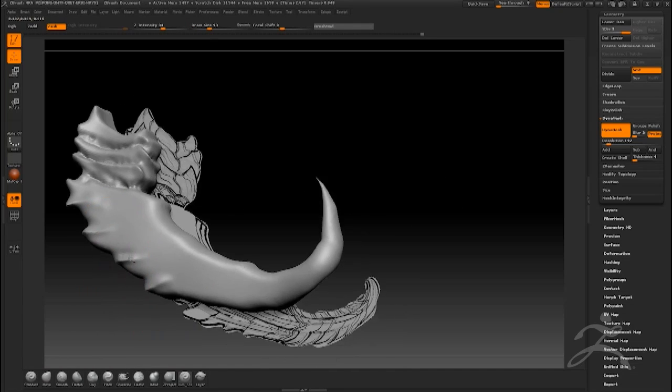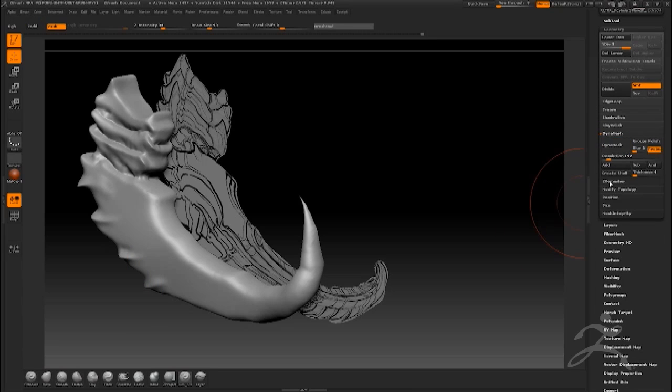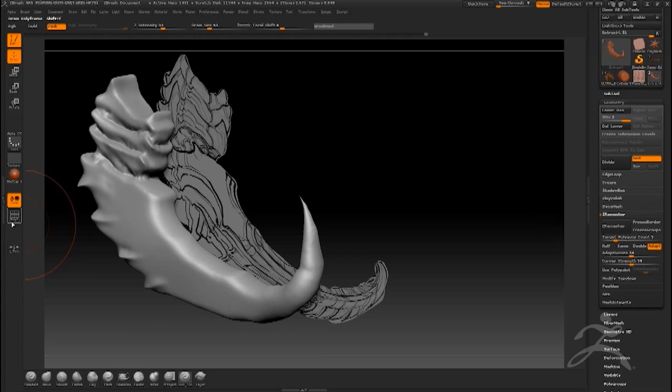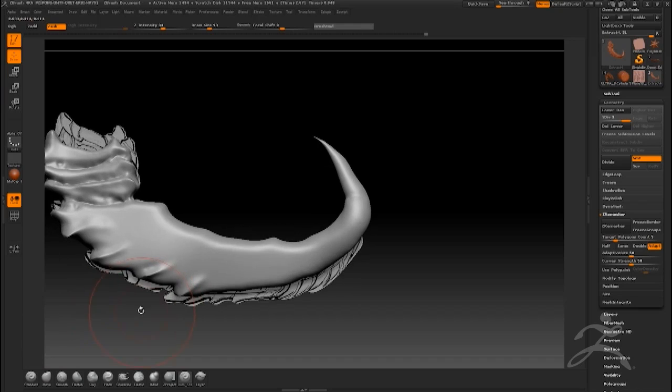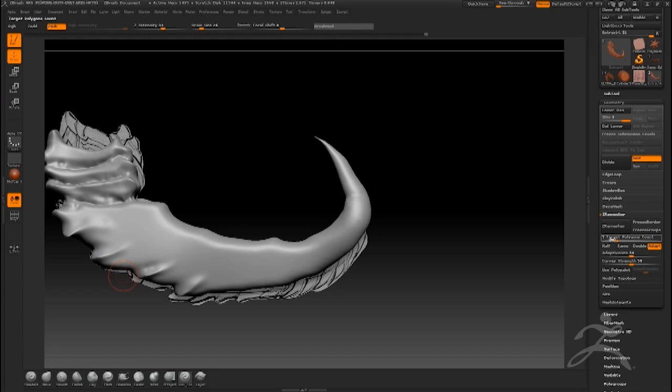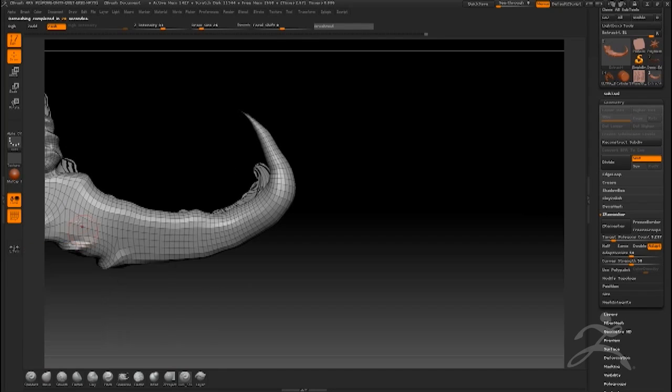So, what I'm going to do now is I'm going to go on ZRemesher, which is really, really awesome. Before I go on ZRemesher, I'm gonna see what it does first, just to get an overall idea, see how the tool represents the curvature right off the bat without me indicating what directions I want. So there you go. You get a pretty clean mesh right off the bat.